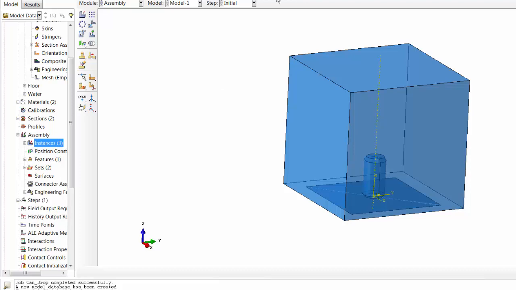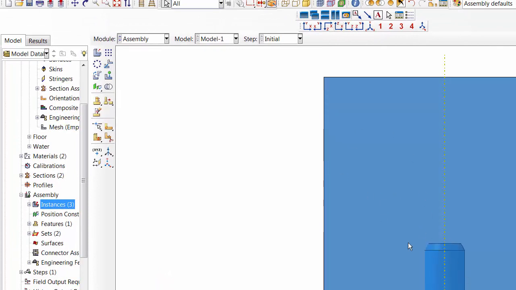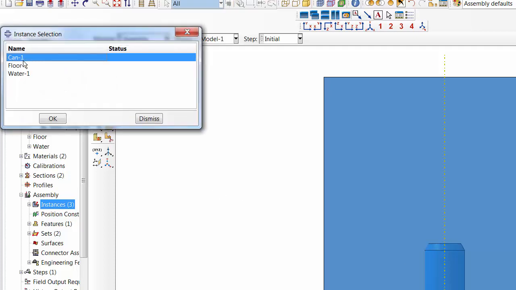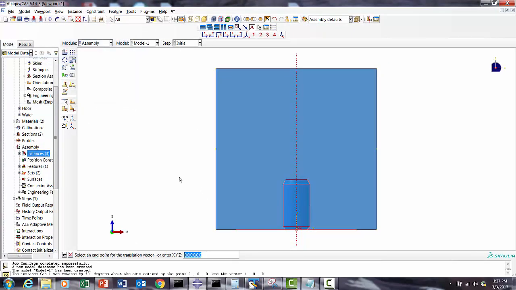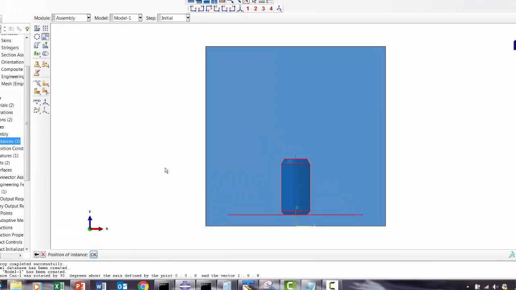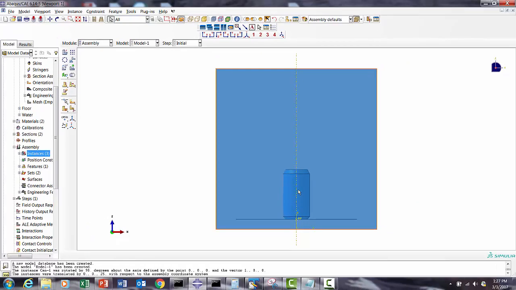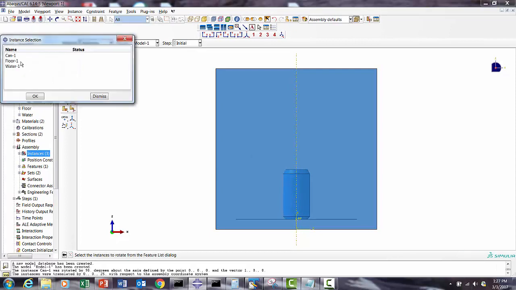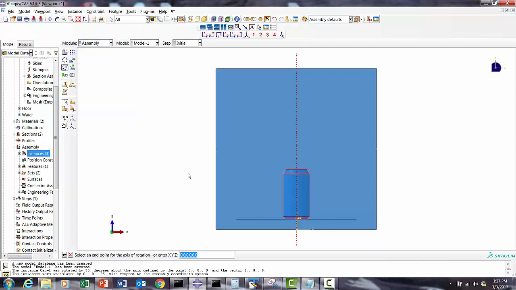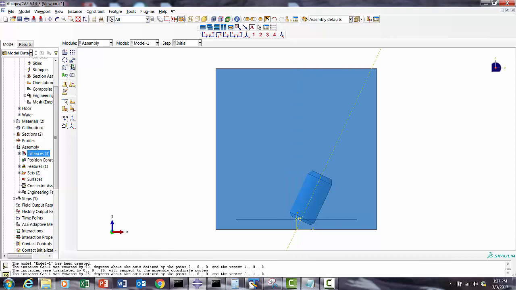So done, and let me put in XZ. Yes, so you can see this, and we'll just translate this can and floor a little bit up, 0, 0, we'll say 25. Now I'll also do one more rotation. I'll just rotate this by 25 degrees. I said by mistake degree C, it's not 25 degrees Celsius. So for the can I'll take 0, 0, and I want to rotate about Y. So 0, 1, 0. So I take the Y axis and I'll say 25. So done that, I'll just translate this up again.